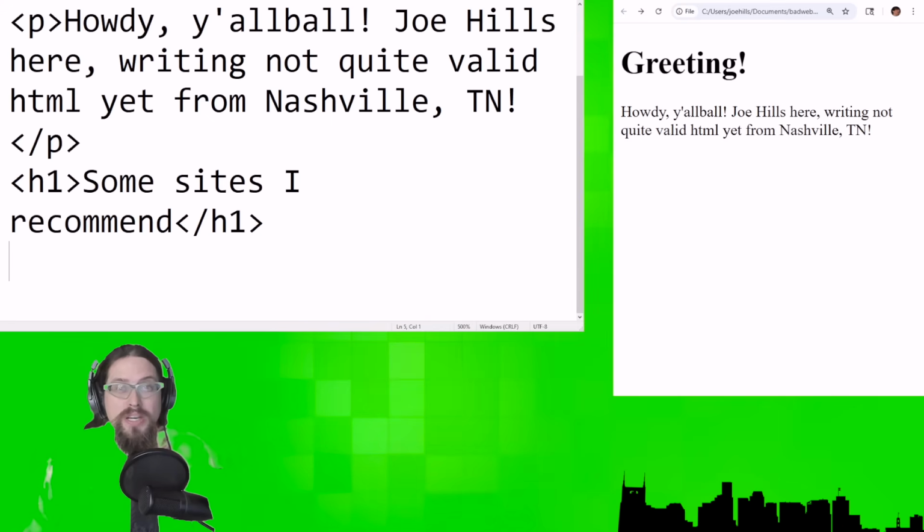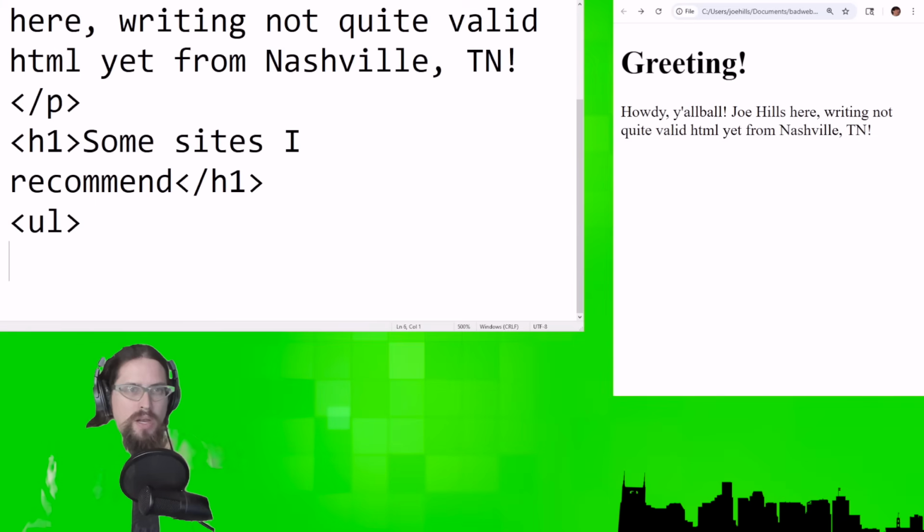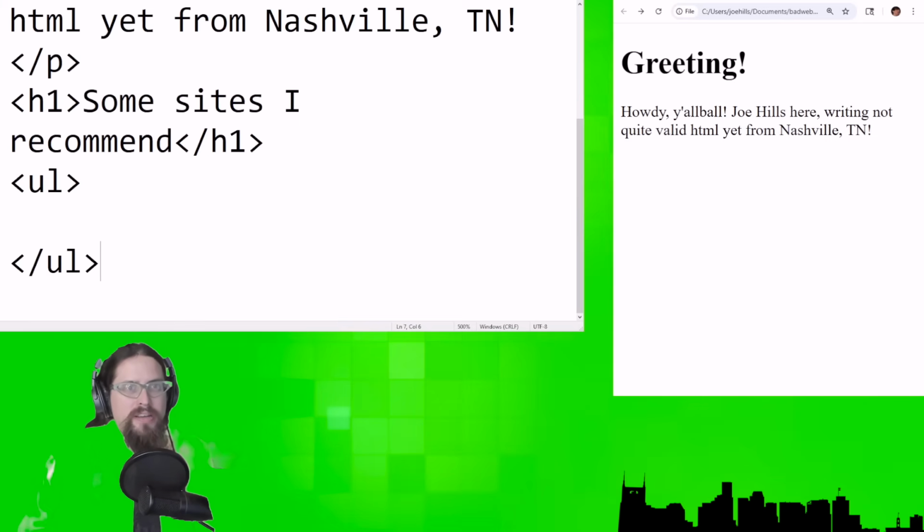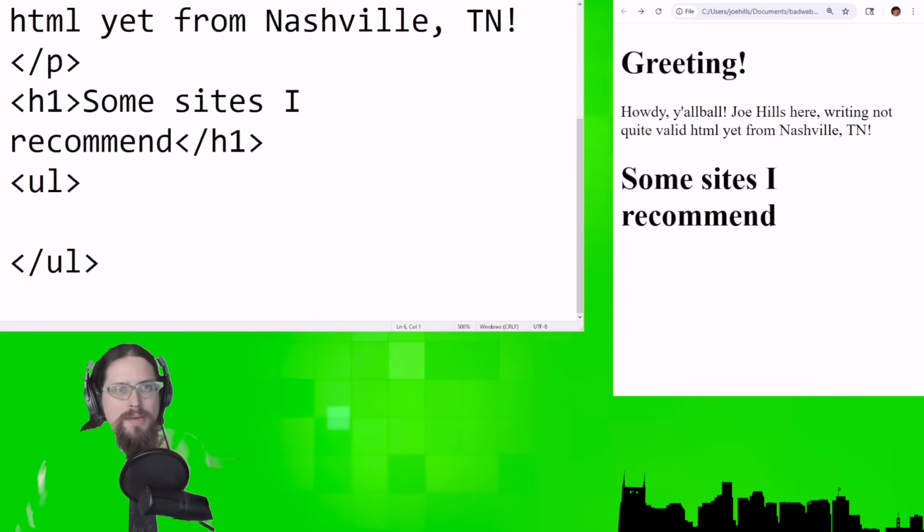So we have a new heading down here, and then let's say we want to make a list. HTML has a few ways to approach lists. We're going to start with one of the simplest ones. That's the unordered list. So opening UL tag and a closing UL tag creates a list. And if we save that and refresh it over here, it's going to be empty. We need to put in some list items.